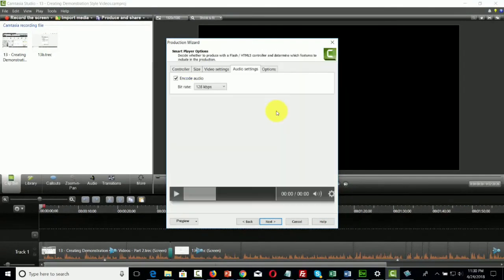Now if possible, during the rendering process, we want to set our audio at the highest level that we can, and typically this is going to be right at 192 kbps.